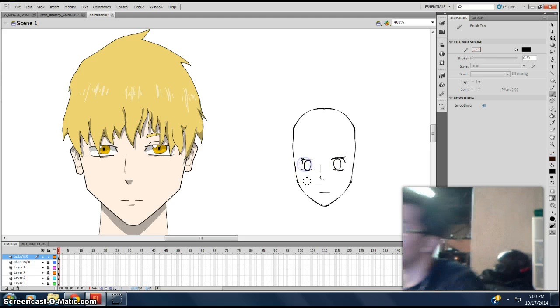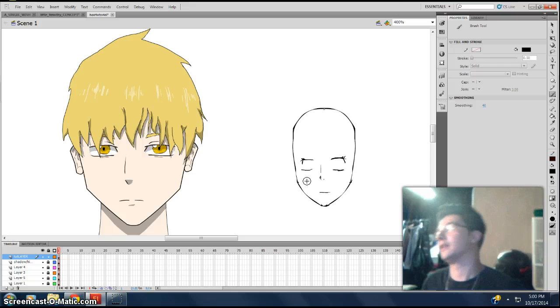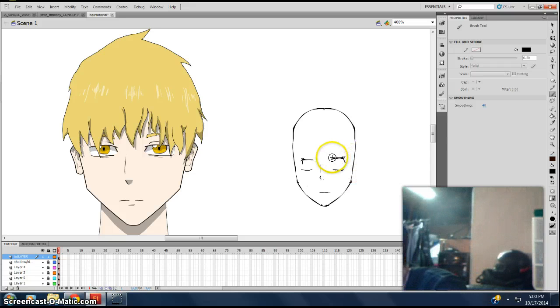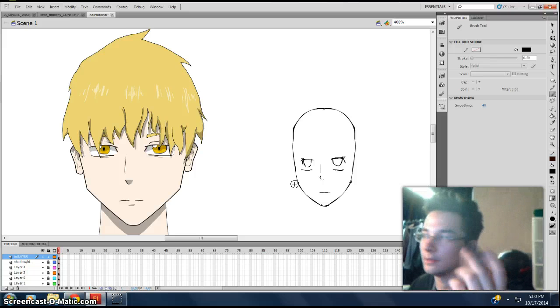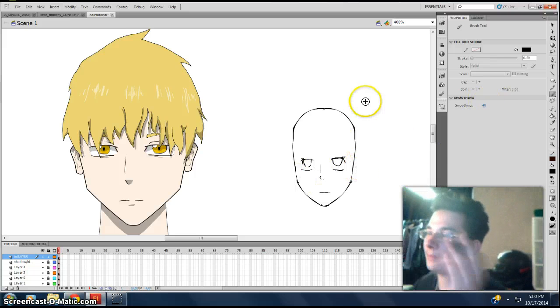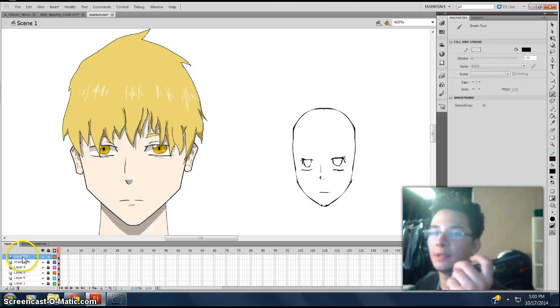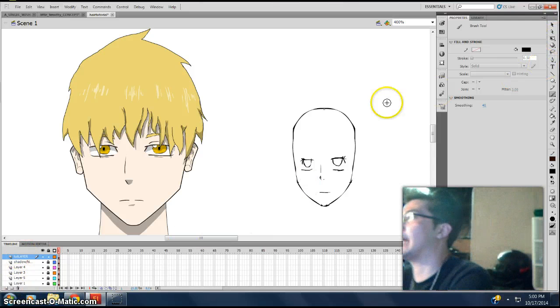Okay, this is some bullshit. Whatever. This is why I hate the brush tool, because my thing's too messed up for it. Okay, let's just add this rudimentary thing.